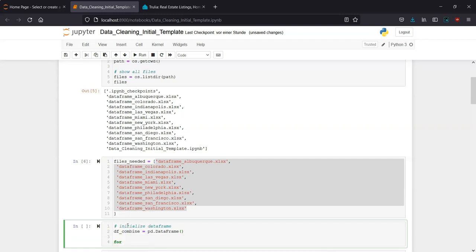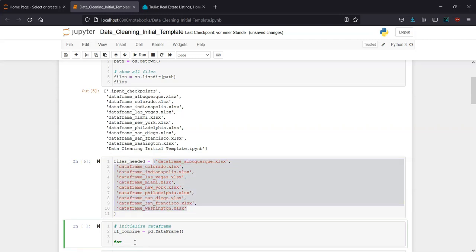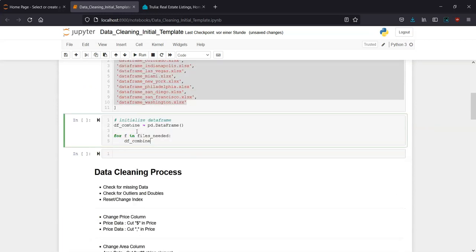And then we can write a for loop because we want to loop through all this list here. So for f, which is our iteration variable, for f in files needed, df combined. And sorry, this should be combined, not combine. df combined equals df combined dot append. Here we need to append everything.